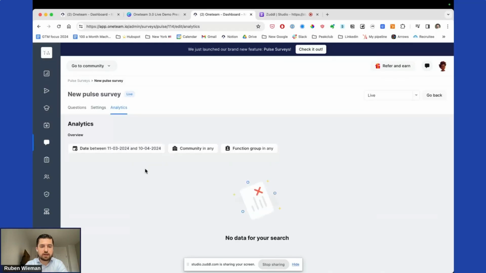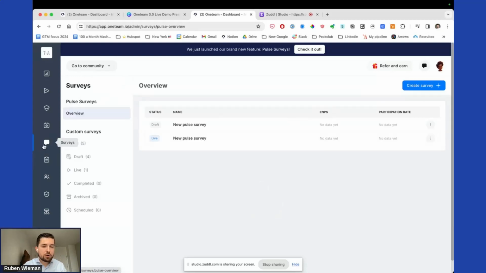This is already one that I set live, but not enough people filled it in, so there's no data for me here to view. But when people really start filling in this pulse survey, you get a really beautiful overview of every category, and if it's going up or it's going down. So that is surveys. Now let's move on to forms.